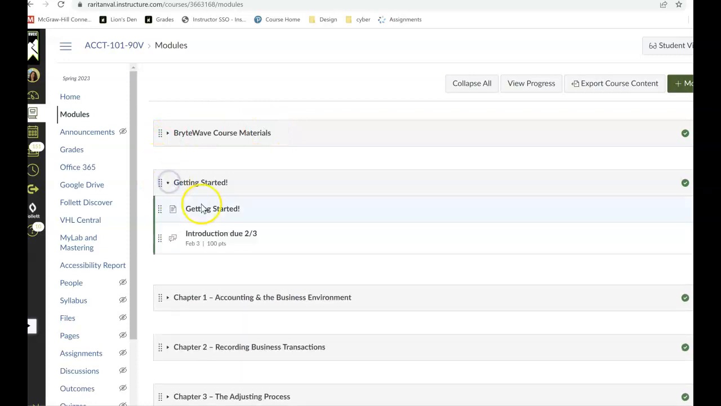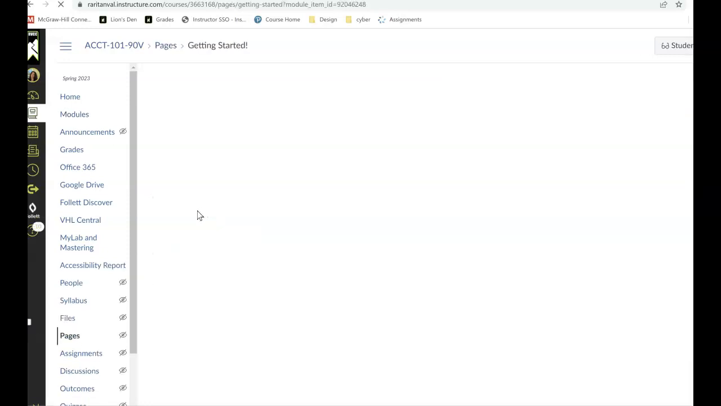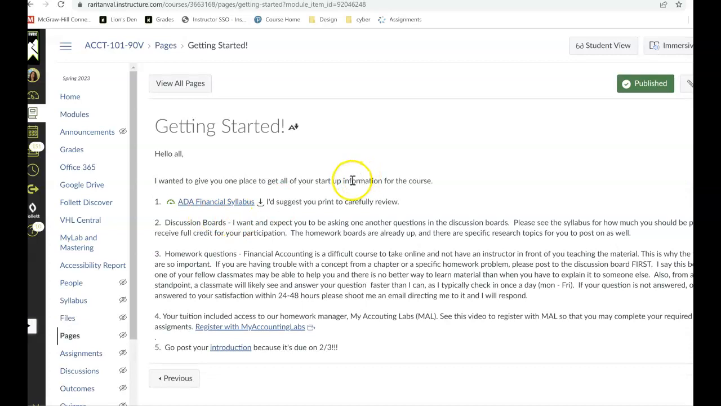The next module is getting started. So right here, I have everything you need to know to get started. So here is the syllabus. Open it, read it, understand what you're being graded on, the requirements, and very importantly, all the due dates are in there and they're firm.